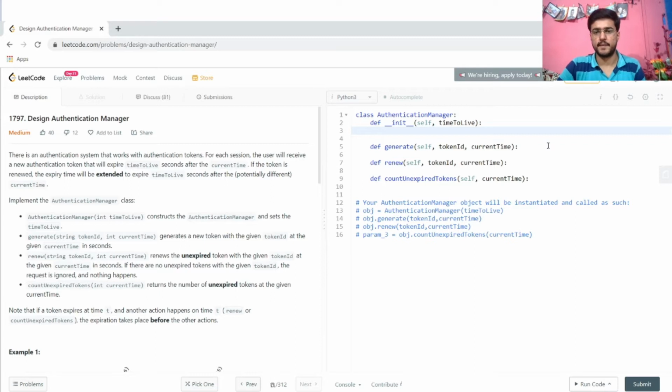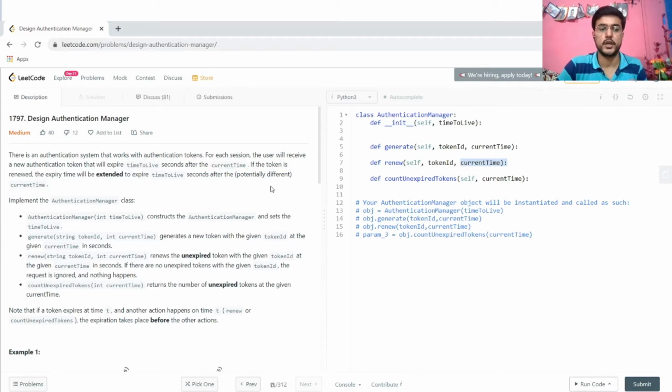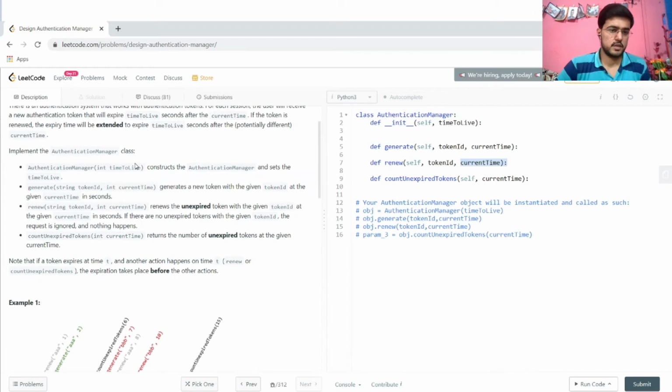This is the generate method, and there is also a renew method, which will renew a token using the token ID at the current time, and the token will again expire timeToLive seconds after that current time. And what is the implementation? What do we have to implement in this class? The AuthenticationManager class constructs the authentication manager and sets timeToLive.